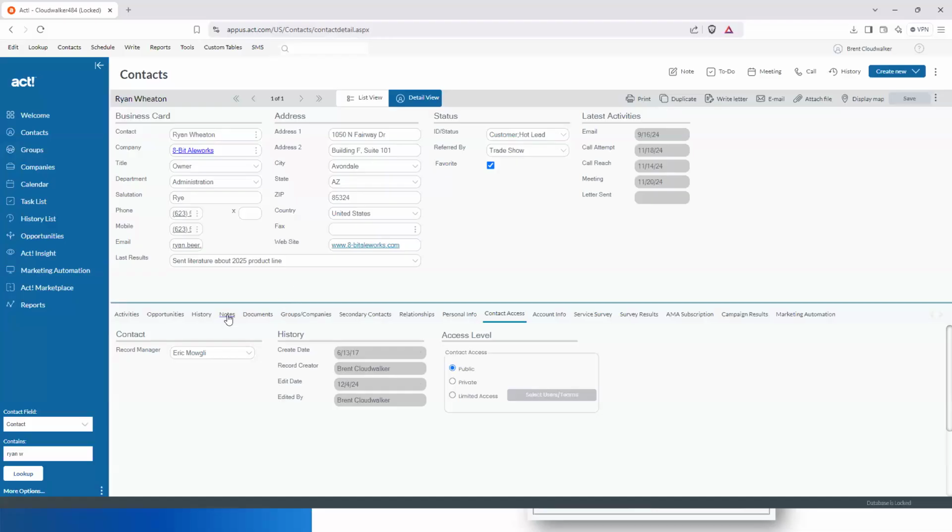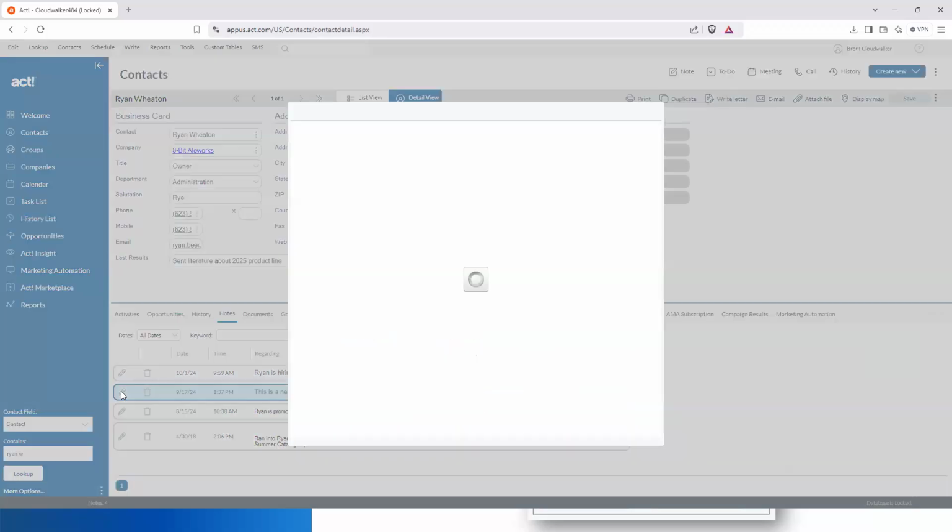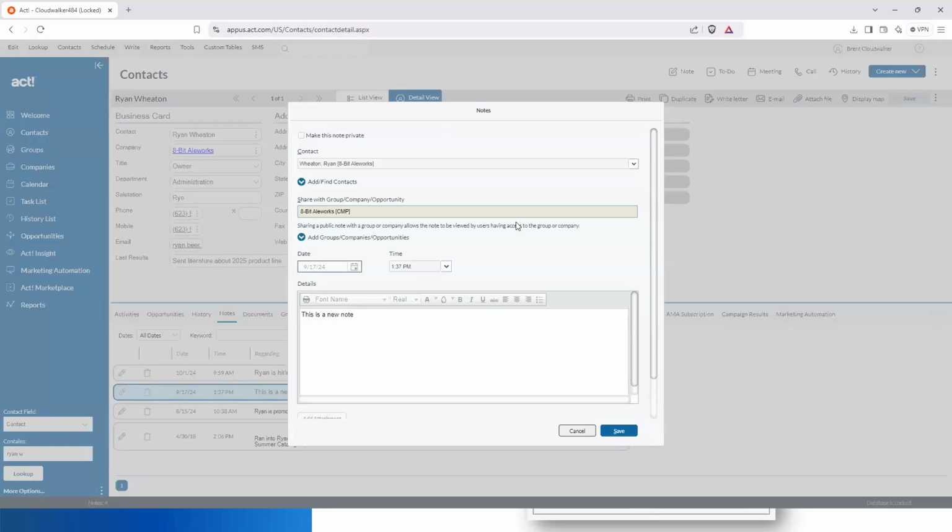I'll go to his detail view, and we'll see that if I go to the notes area here, I've got a few notes here. So here's one I want to try and edit. It's called This is a New Note. If I click the edit button, this will show me the details of the note. But now if I try to type anything or delete anything, I can no longer do that.